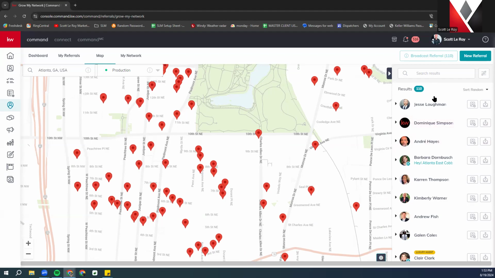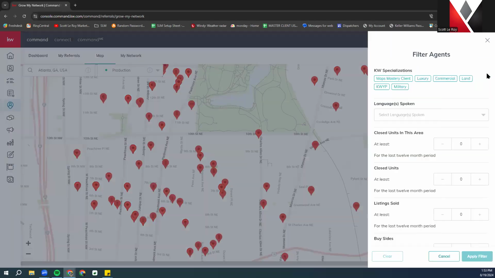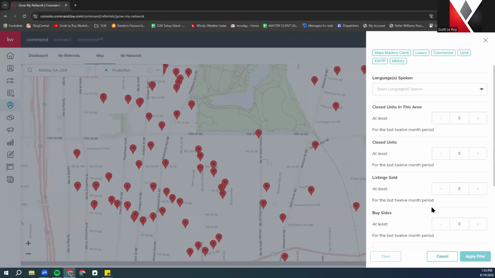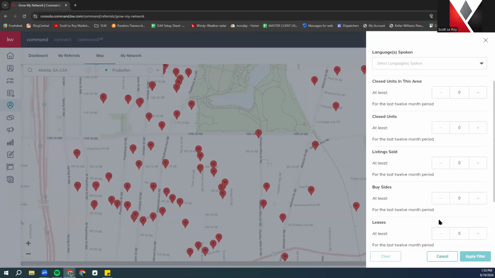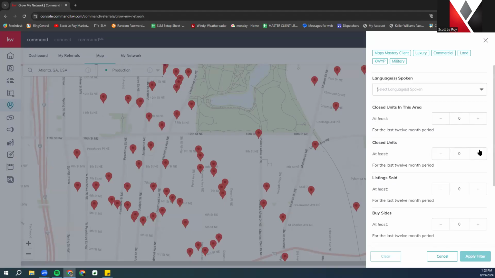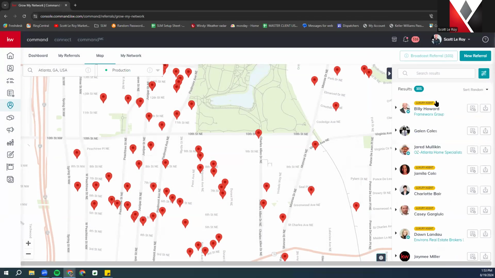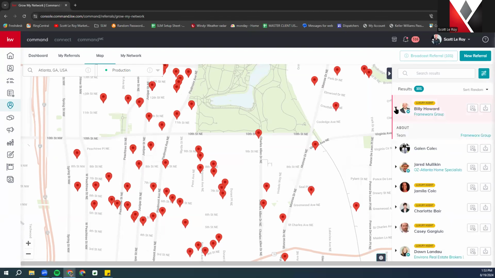So you can pin down these results by clicking this filter option. You can say maybe your client speaks a certain language. You want to make sure that they've closed, how many units they've closed before, so that way you know what they're able to do. Just different options here. So let's say closed 4 units. So it went from 110 to 101.